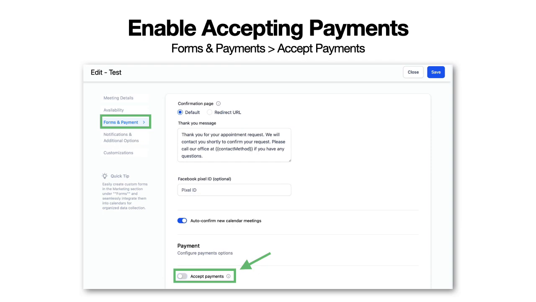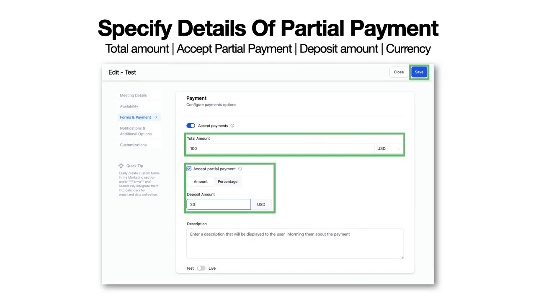Now from there, you can enable accepting payments. To do that, you're going to go to Forms and Payments, and then you're going to toggle on Accept Payments. Now let's go ahead and specify the details of the partial payment. You're going to specify the total amount, how you're going to accept the partial payment, the deposit amount, and the currency. So this is going to give you a lot of options. You can do percentage, you can do amount, you can do all different types of combinations.